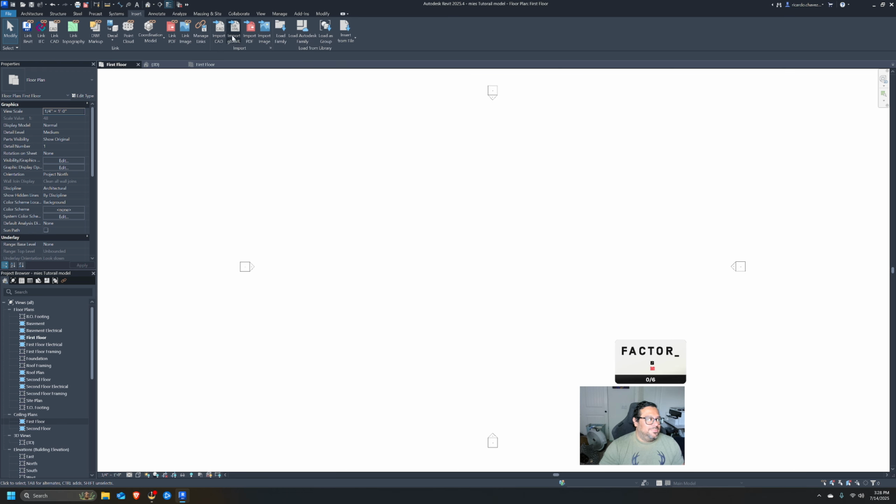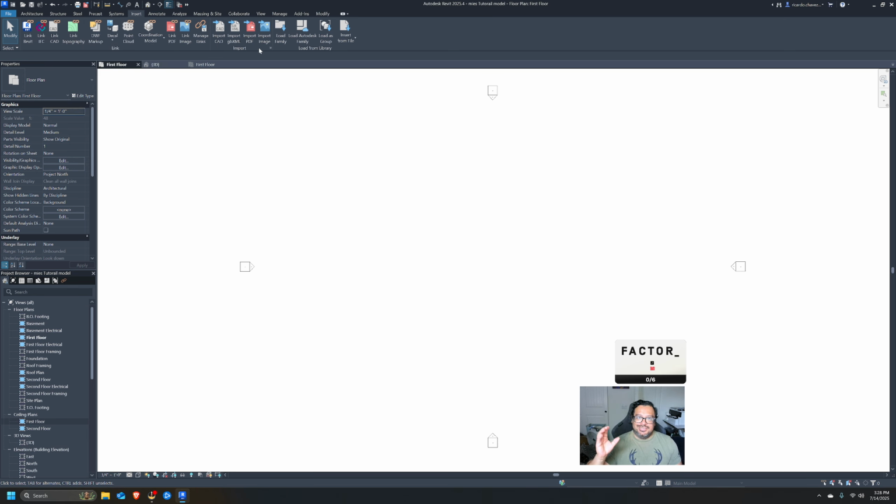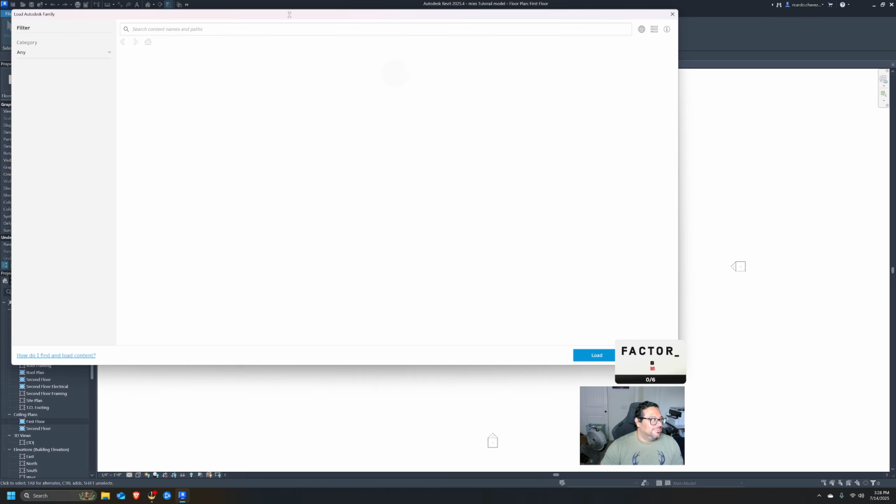And the difference between import and linking is when you import, the imported file is baked into the Revit file. Well, it makes the file larger. Linking is just taking like a screenshot of that file, bringing it into Revit, and that way you can't mess that file up. There's also, here it is, load Autodesk family. So this is what I was looking for.